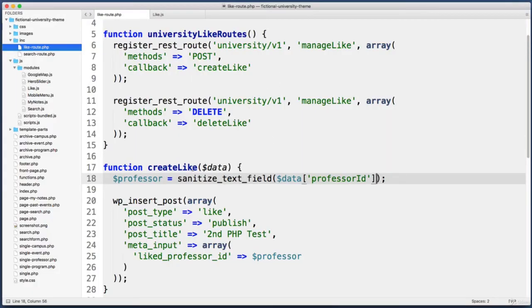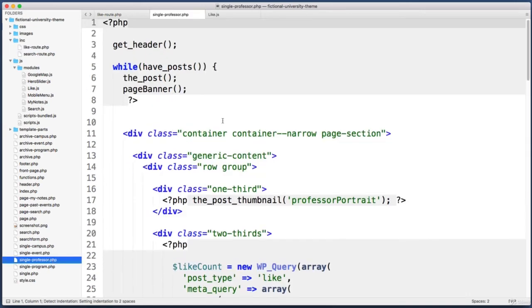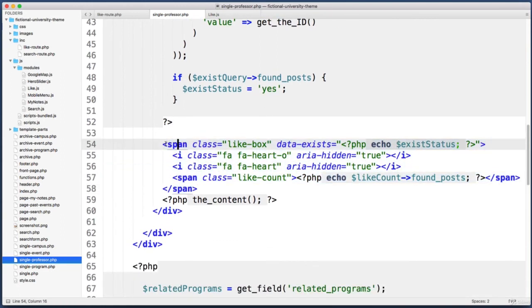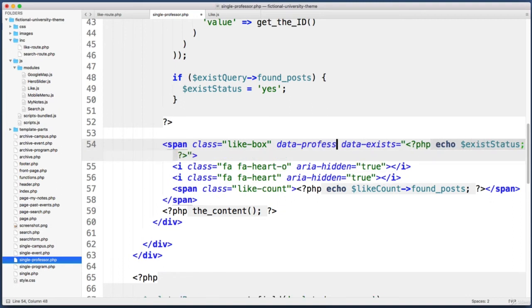So in our theme folder, let's open up single-professor.php. Let's scroll down until we find the likebox span. Here it is. We've already got one data attribute named data-exists. So maybe right before that, let's set up another data attribute. It doesn't matter what you name it, but I will call it data-professor. And I'm going to set it to equal, and then within the quotes, let's drop into PHP and just call the WordPress function the ID.